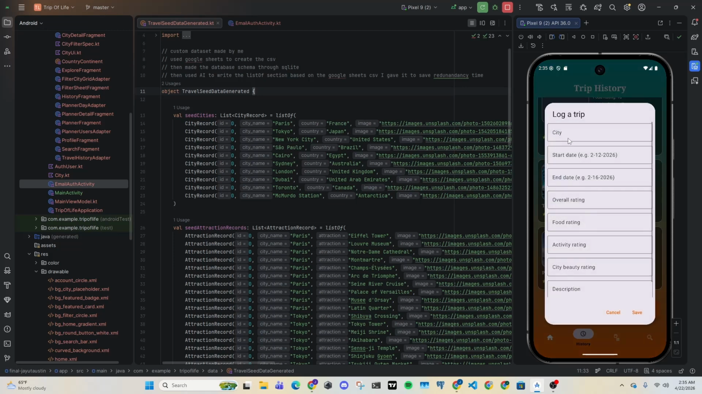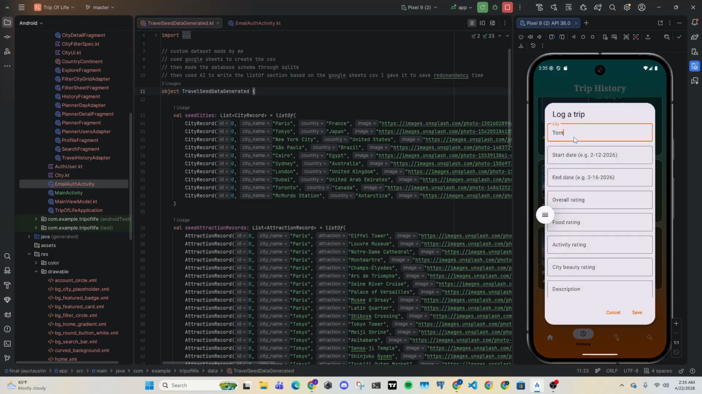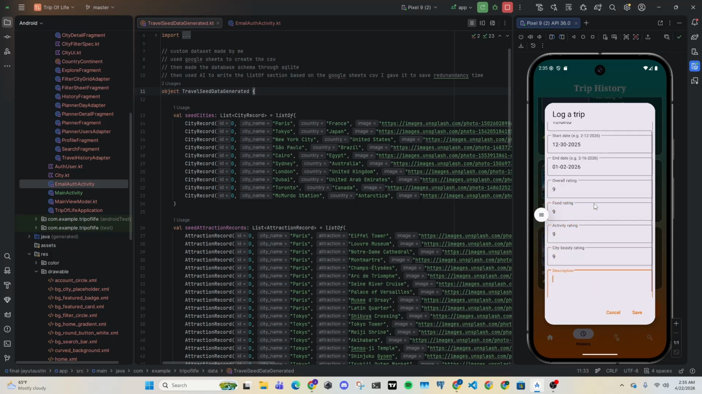So say that recently I went to, let's say, Toronto. I'll type in the city as Toronto. And say the date I went was New Year's. So I reached 12-30-2025. And I ended my trip 01-02-2026. The overall rating I gave it, let me just give it some random rating, 9.999, rate city as the description.